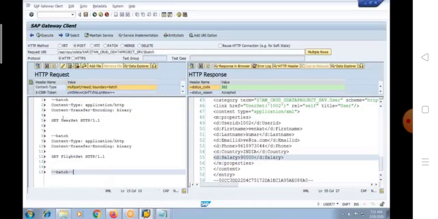So in this case, what we are trying to do is use the GET option twice, first on user set and the second on flight set. In the first case, it will execute the getEntitySet method of user set and you'll get the data of that. In the second case, it will execute the getEntitySet method of flight set, and you'll get the data of that. So we are executing two methods in a single request so that you will get the output of both entity sets in the response section by using batch technique.